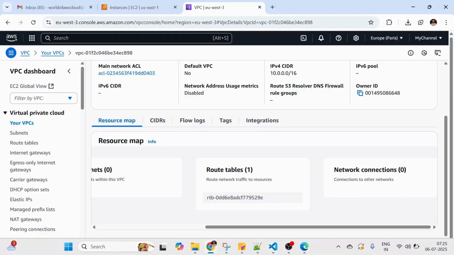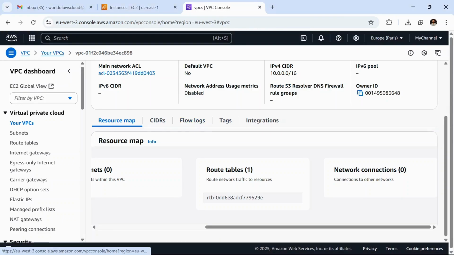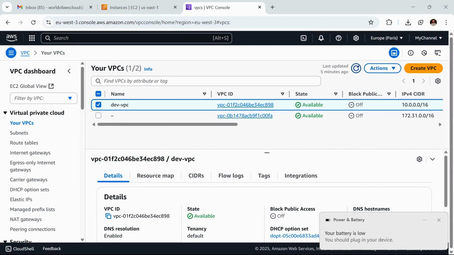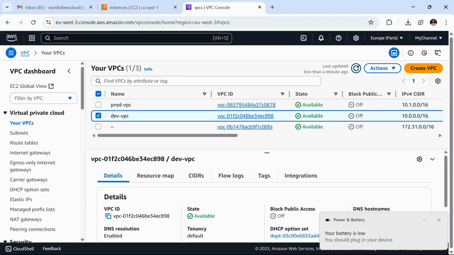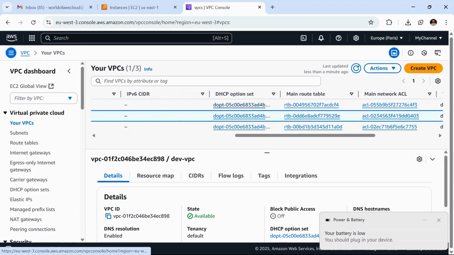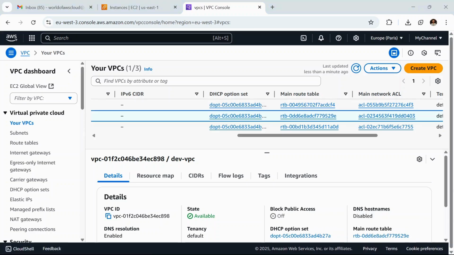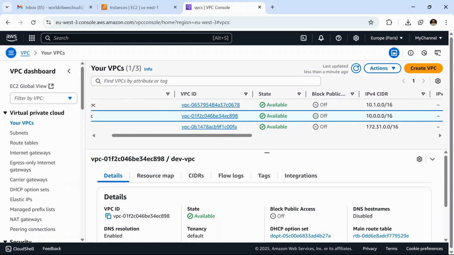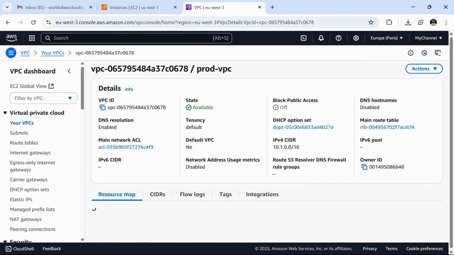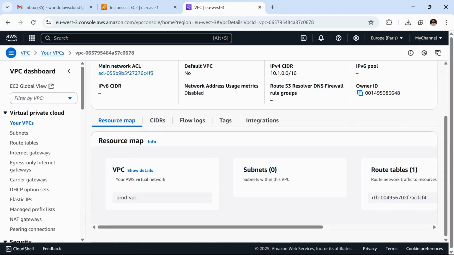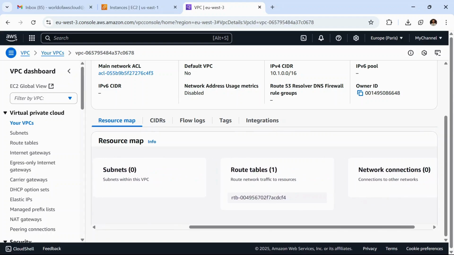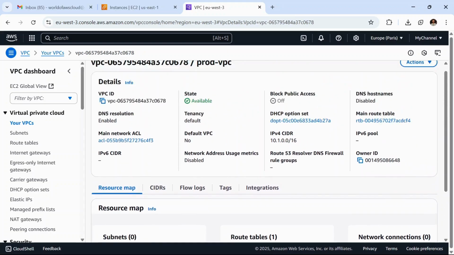Now let us go back to AWS and open the VPC. Let us refresh this. As you can see, we got the prod VPC as well, that we have just created, right. Let us open it. We have the same kind of flow here in the resource map. We do not have any internet gateway, VPC endpoint or anything that can route traffic to the internet.